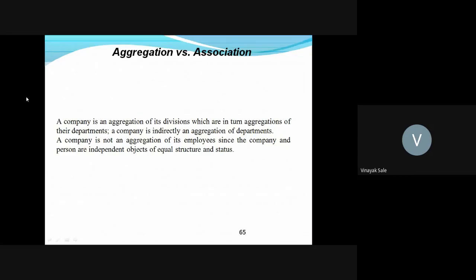Suppose, here an example is given: a company is an aggregation of its divisions, which are in turn aggregations of their departments. A company is directly an aggregation of departments. A company is not an aggregation of employees. A company is indirectly an aggregation of departments. A college is indirectly an aggregation of departments.